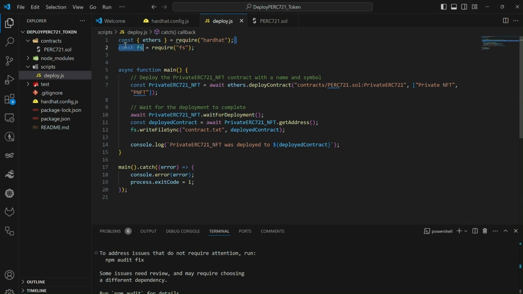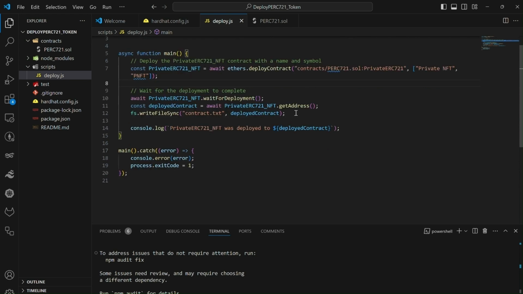First, it imports the ethers library from Hardhat and the FS module from Node.js to interact with the blockchain and file system. In the main function, the script deploys the private ERC-721 contract, which is located in the perc721.sol file, passing in the contract's name, private NFT, and symbol, PNFT, as constructor arguments. It then waits for the deployment process to complete by using waitForDeployment.